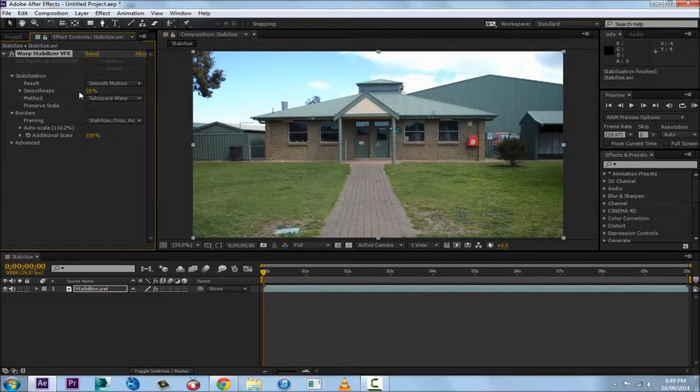Next, we have the Smoothness Scale. The lower you go on the Smoothness Scale, the less After Effects will stabilize your footage, and the higher you go, the more it will stabilize the footage. Next is Method. Most of the time you'll be using Subspace Warp, and I'll let you do your own research for the rest of the options.